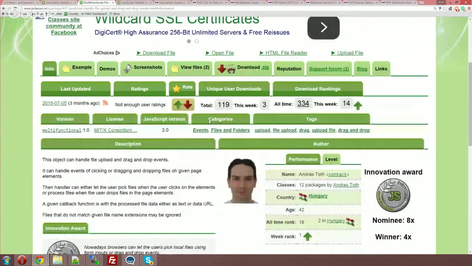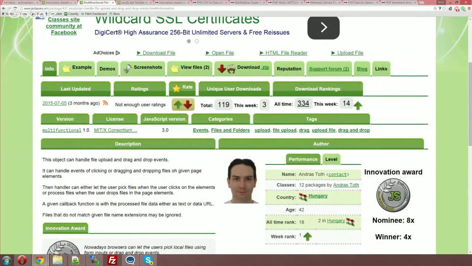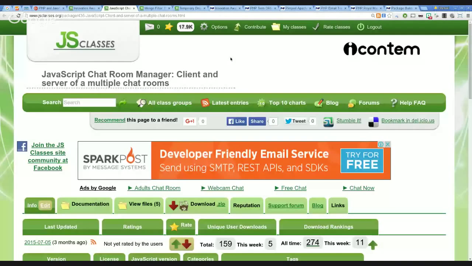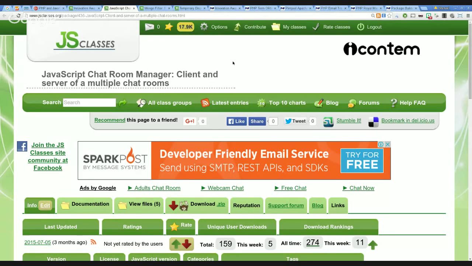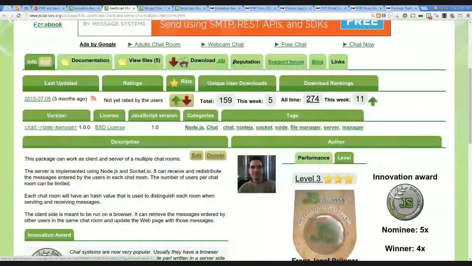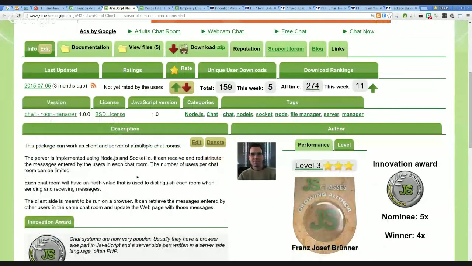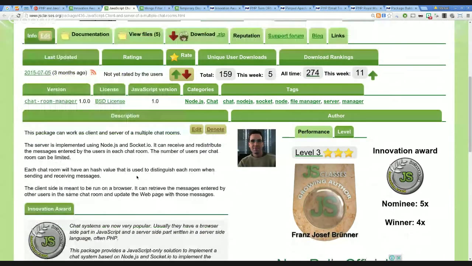Yeah. Well, on my behalf, I also like to comment on a few packages. Let me start by this one, but first I need to share the screen. Well, this one is a package that manages a chat room. So it has two sides, the client side and the server side. And it uses Node.js on the server side and Socket.io to, if possible, use WebSockets.